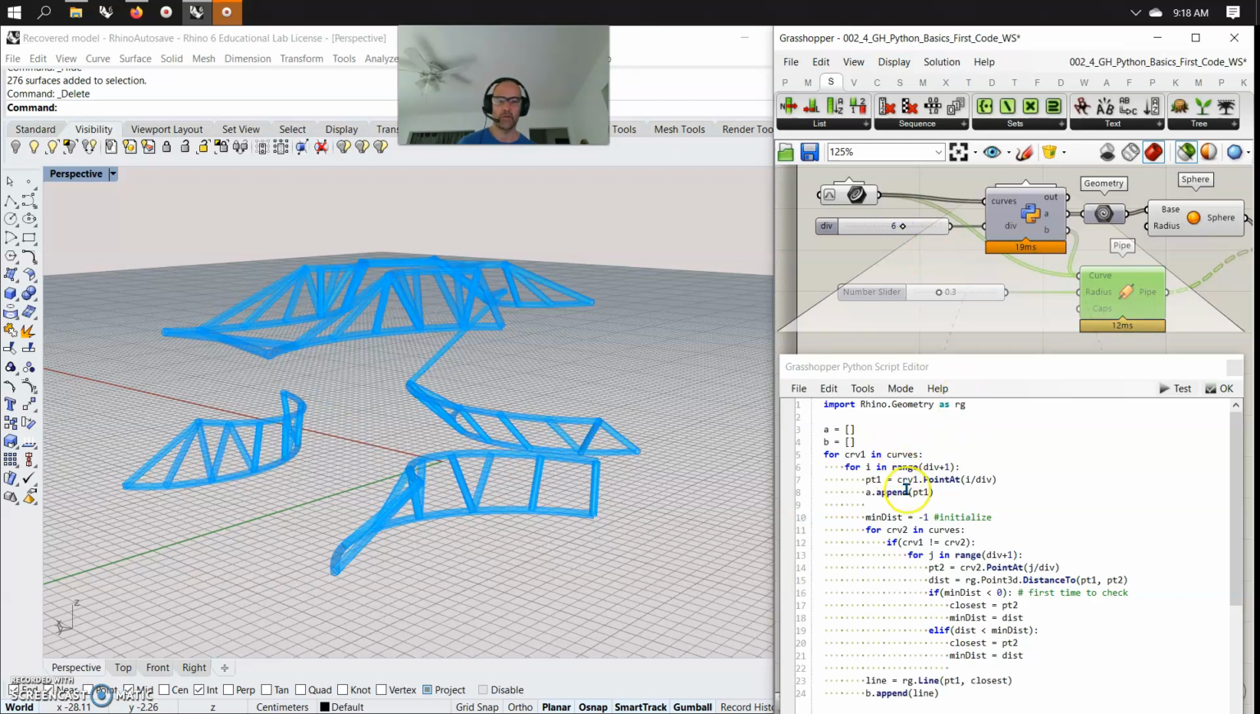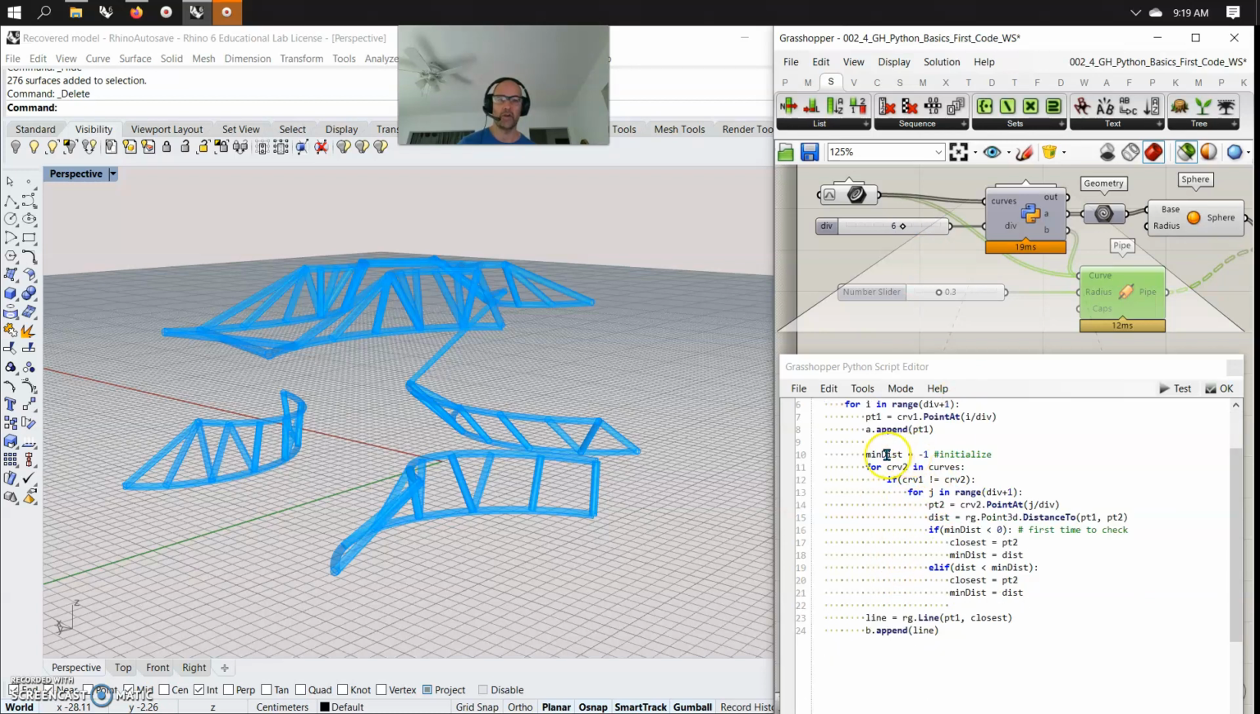So think about your code as it's happening. You're appending your list. And then decide your other variables as they go in. This is interesting: I started a minimum distance equal to -1, to initialize it to -1, not to 0. So that's a new thing for me.